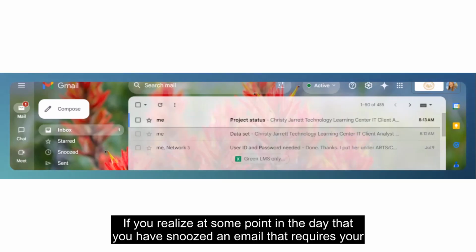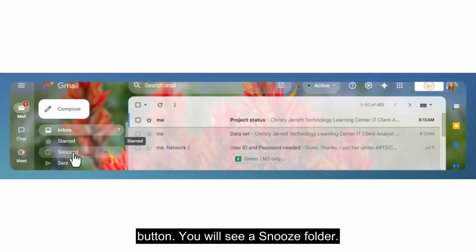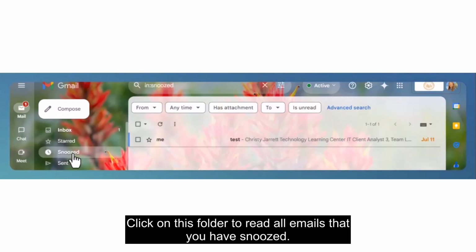If you realize at some point in the day that you have snoozed an email that requires your attention, you can find your snoozed emails by looking at the menu under the Compose button. You will see a snooze folder. Click on this folder to read all emails that you have snoozed.